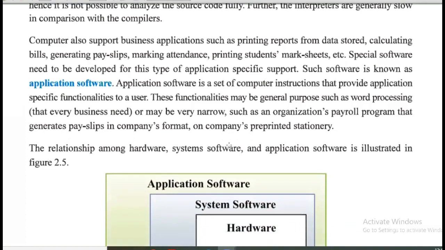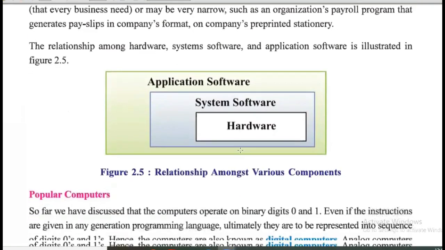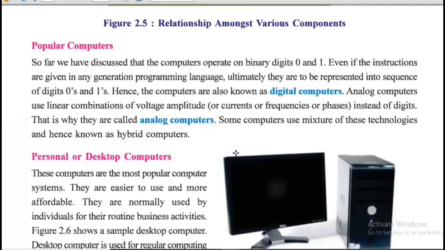Now see the hierarchy. This is the base, the first thing, that is hardware. On hardware, system software is installed. This is the second layer, and on the outermost layer there is application software. So on hardware, system software must be there first, and only then can application software be installed and run on your computer.